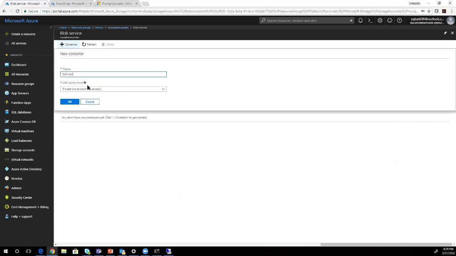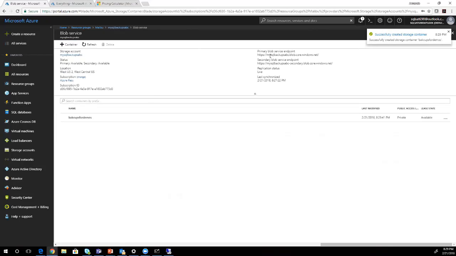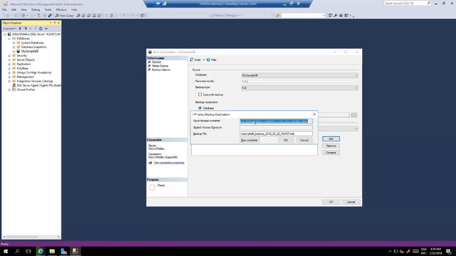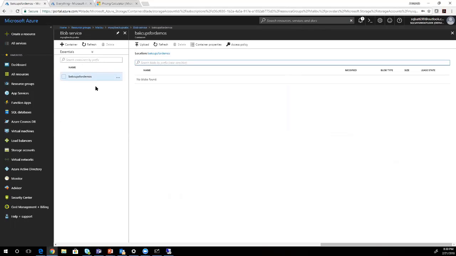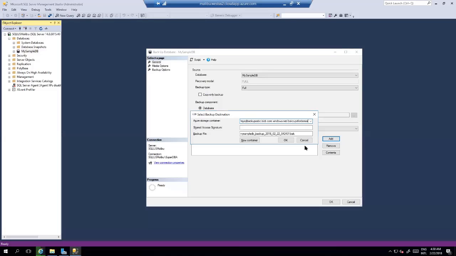So here's my backups for demos, for instance. When I create this guy here, you see the URL over here, primary blob service endpoint. I can go back to my virtual machine and add this guy here, paste. So when I take a backup of my SQL Server database, it would go to this blob, and I want it to go to this container. And if I want to create a folder or something, I could too. So this is my container, and this is where it's supposed to go.